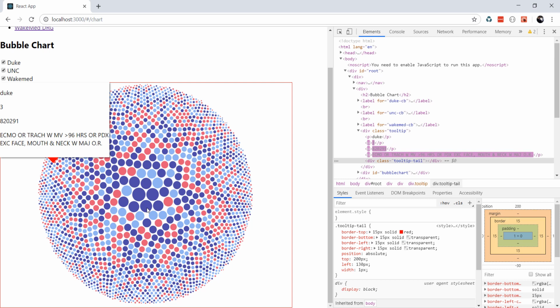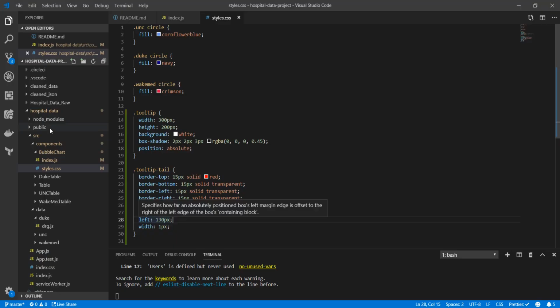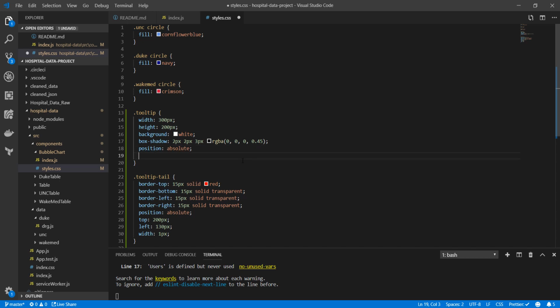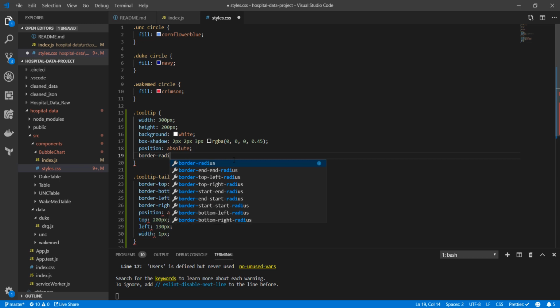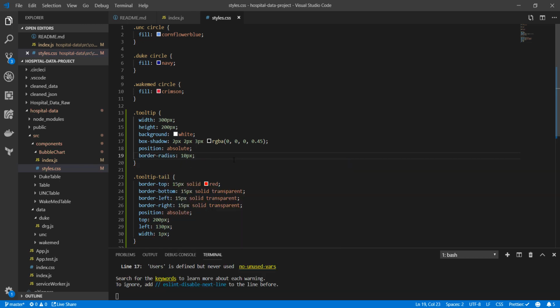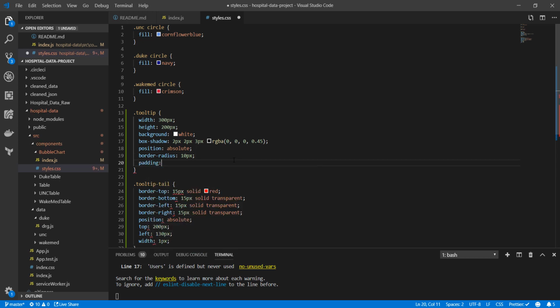So when it's all said and done, that's all loaded in now. Our app's refreshed, so we can click around. We need to position this, and we've got a few things to do. Let's do some rounded corners, so let's do a border radius on our tooltip and set that to 10 pixels. And then let's throw some padding on this as well, padding everything in by 10 pixels.